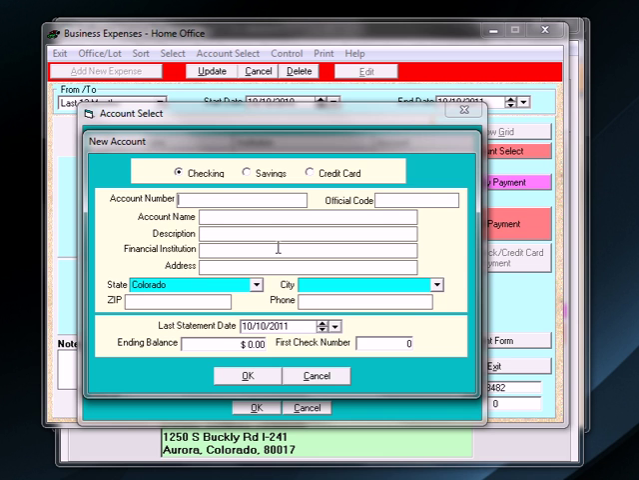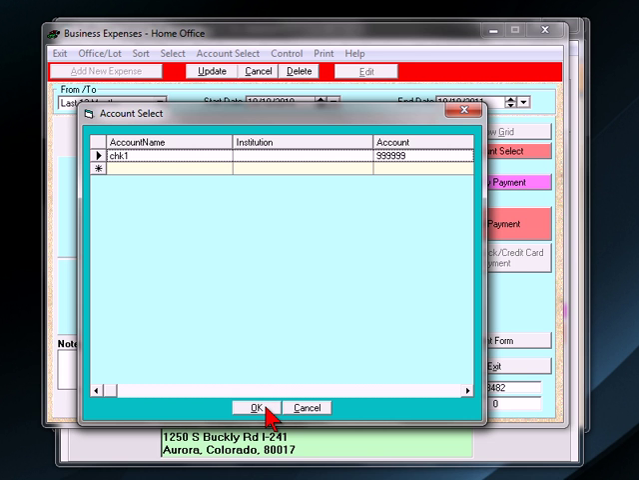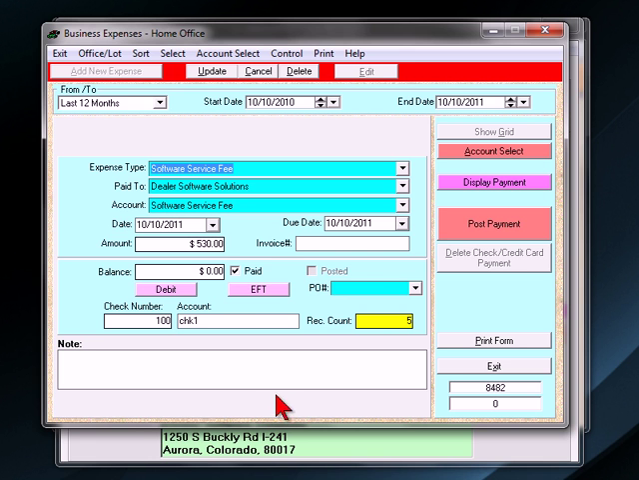Go ahead and put in the number on the bottom of your check, the account number. In this case, we're just going to put in a bunch of 9s. And then you need to create an account name. You should keep this short because this will create a tab on the bottom of the banking system. And if you make the name too long, it'll eat up the tab line real quick. You can put in other information if you desire, but it's not necessary. So let's click OK. And it now takes you to account select. In this case, we only have one account, so click OK again, and it takes you back to the business expense.